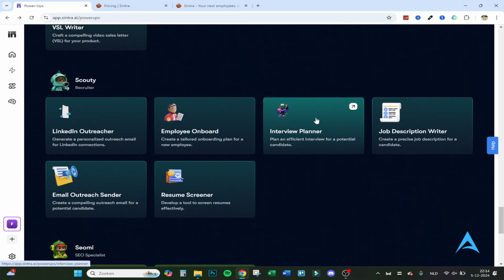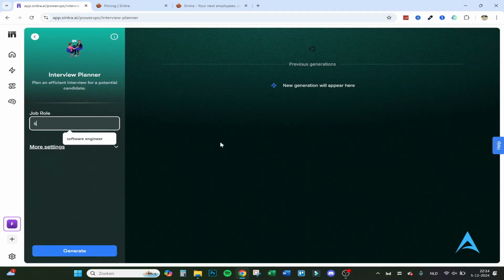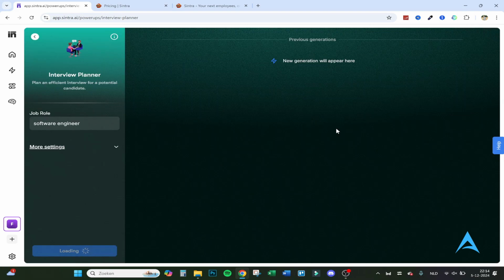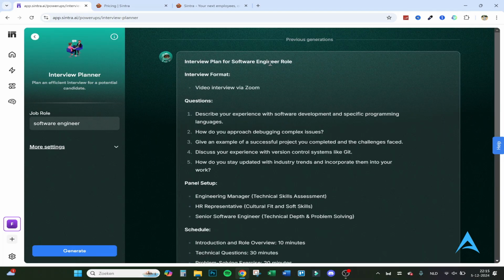Now let's go over the interview planner: plan an efficient interview for a potential candidate. Let's again do a software engineer. Click on generate. Here it is, the interview plan for the software engineer role. The interview format: video interview via Zoom. Questions: describe your experience with software development and specific programming languages. It generates questions you can ask the software engineer. Discuss your experience with version control systems like Git.